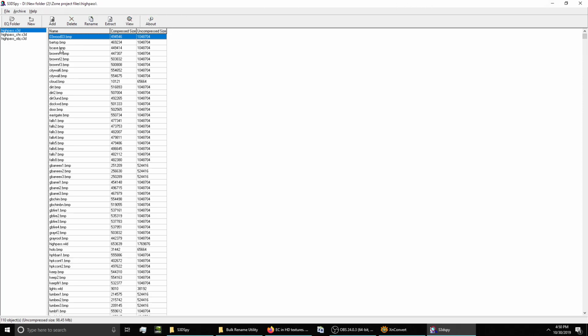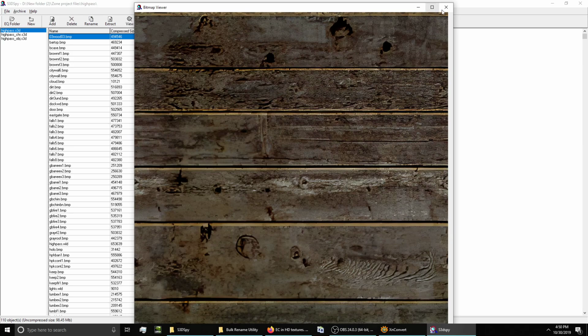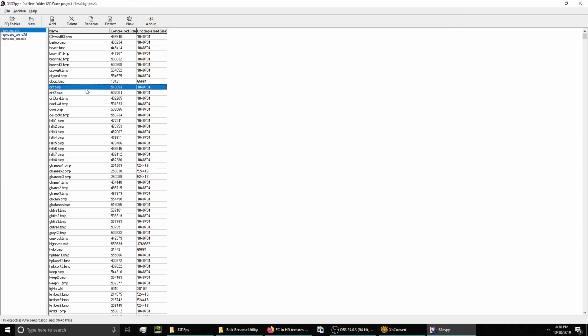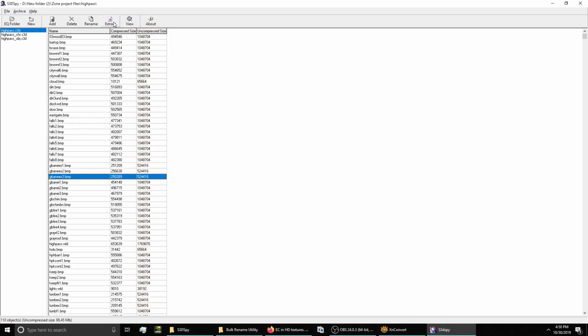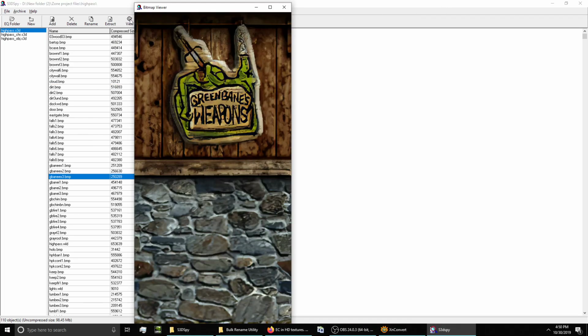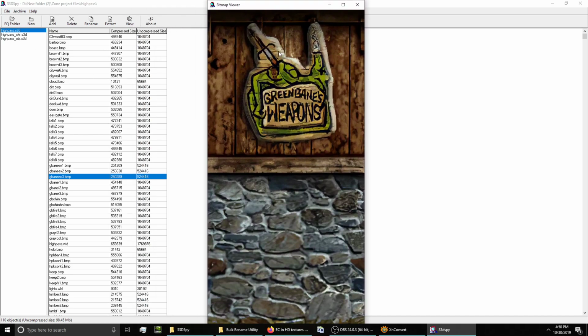So this is the way you can extract files and add files. You can also view them. So here's one. This is an example of one of the retextures I did. The texture is not normally that big and detailed. That's for sure. It's dirt. Same situation. This is one I did already. It's not perfect.